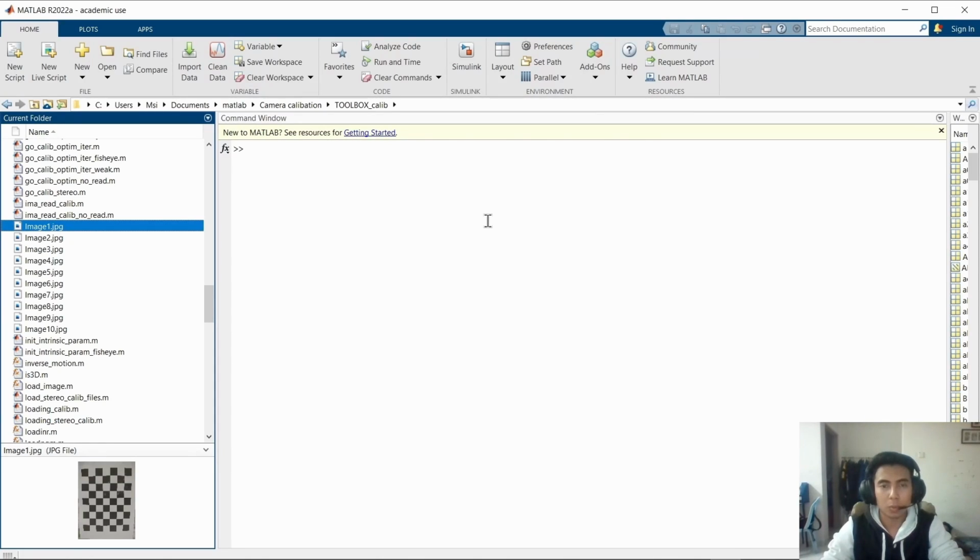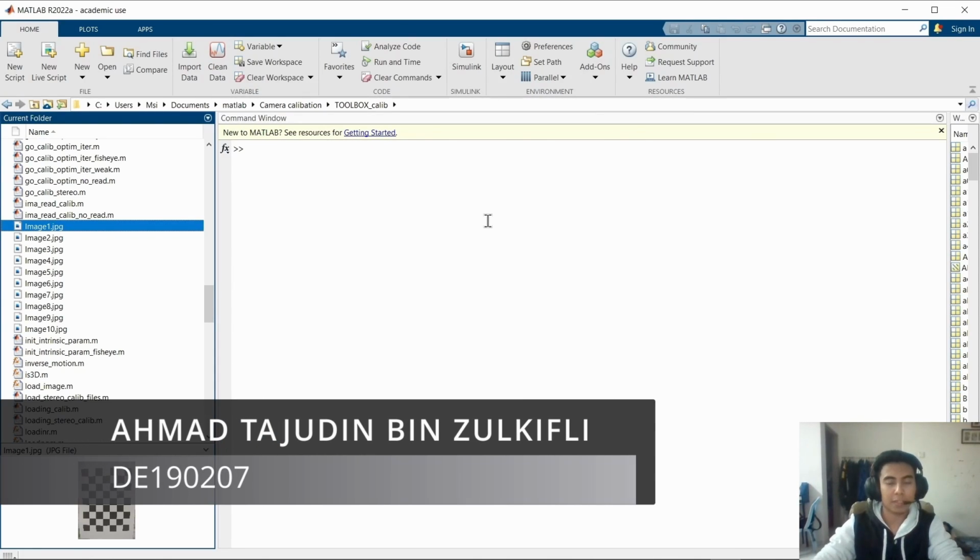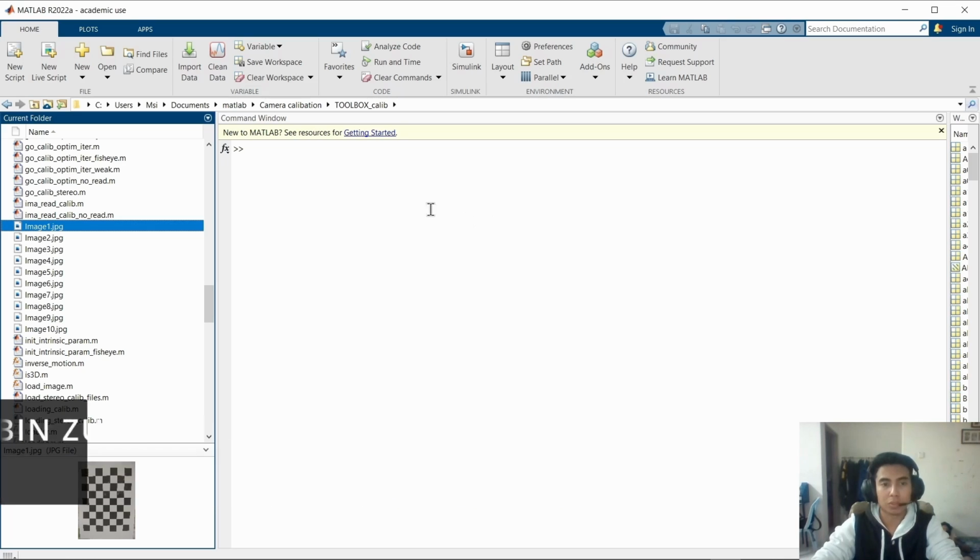Assalamualaikum warahmatullahi wabarakatuh. My name is Ahmad Tajuddin Musa Kifli. My matric number is DE190207. So today I will present to you how to determine the intrinsic and distortion coefficients by using camera calibration in MATLAB.